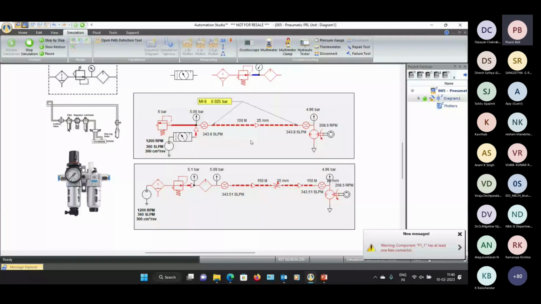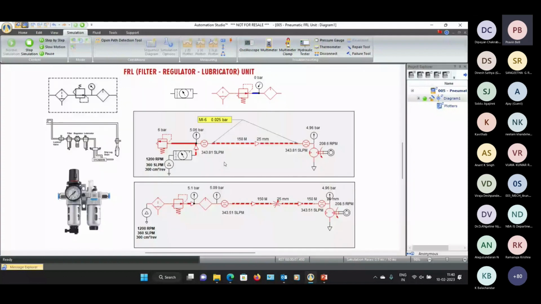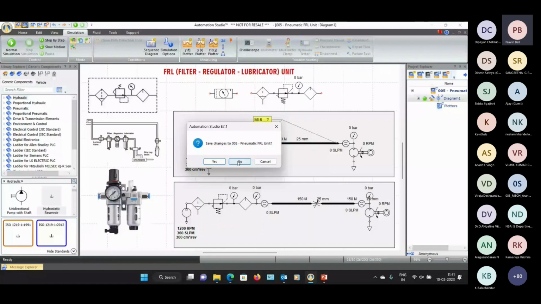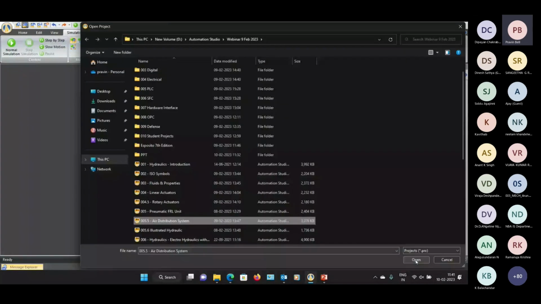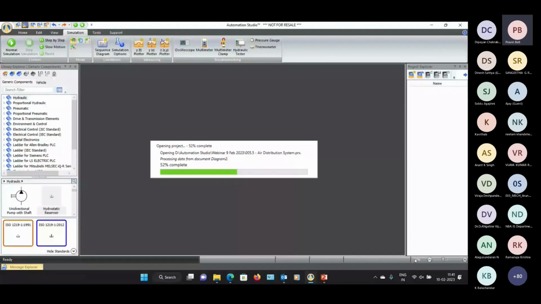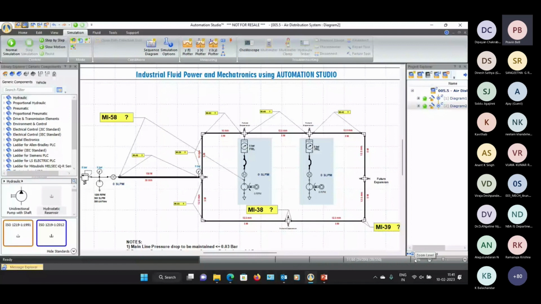And these are further used in things like what is known as air distribution systems. Now, a lot of teachers a few years back came to me asking, how do we design an air distribution system? Because it is there in our practical and we don't know what to do about this. Now, the funny thing is that this air distribution system is not there in Anthony Esposito. It is there in the Mujumdar textbook on pneumatics.